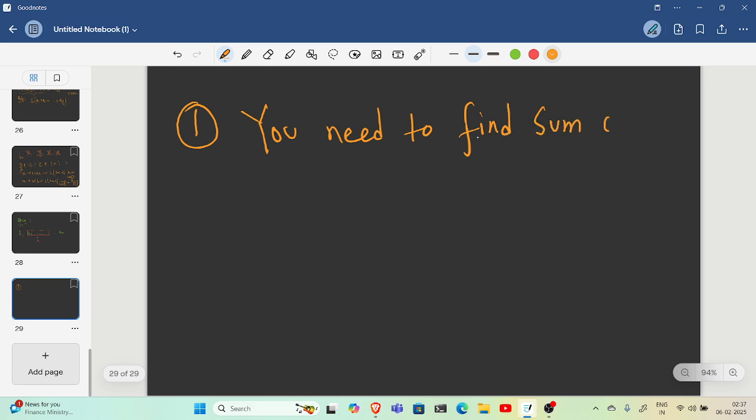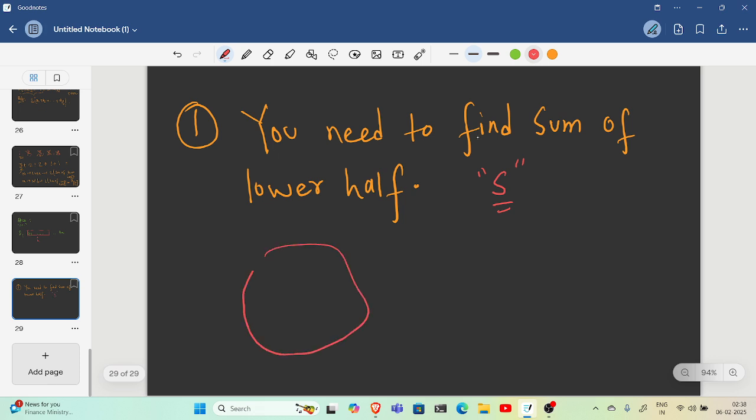You need to find the sum of the lower half. Now always remember that this is a very standard idea. Whenever you need to find the sum of, say, the lower half of a bunch of numbers, it always makes sense to maintain 2 sets. So whenever you have some set S and you need to find the sum of the lower half, try to maintain 2 sets. One is, say, S low and one is S high.